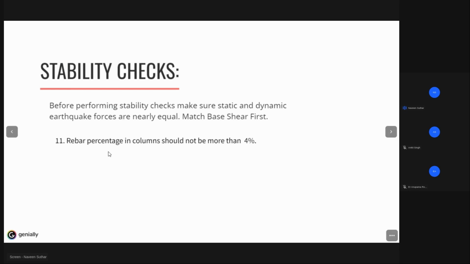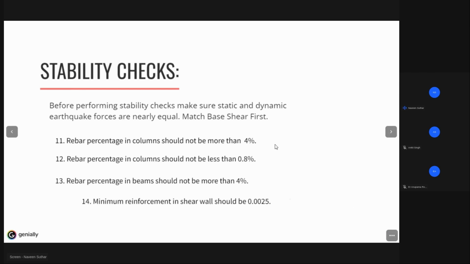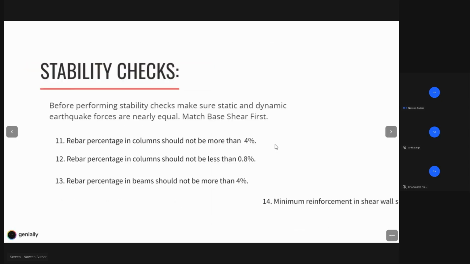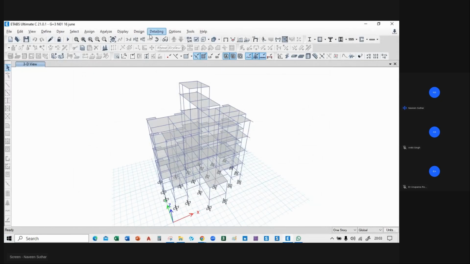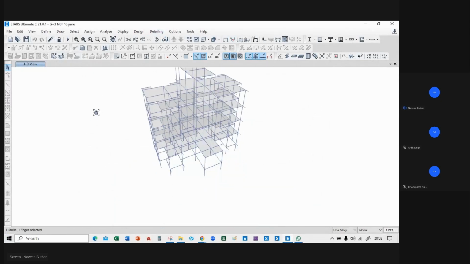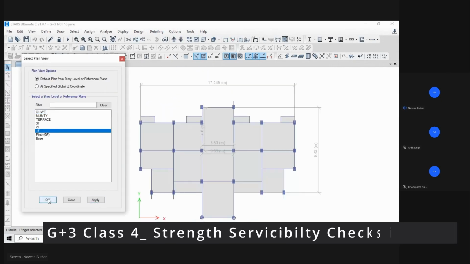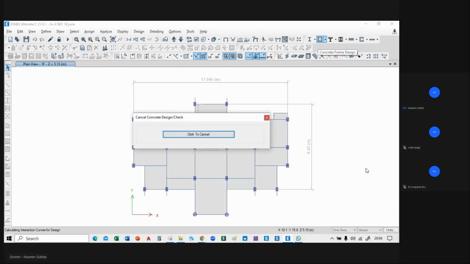So rebar percentage in a column should not be more than 4%, and should not be less than this. And for beam, it's also 4% and should not be less than. Okay, it's for shear wall. So now we have performed all the stability checks in our model. Now we will go to the plan, first floor, apply, and now we will perform the concrete frame design.